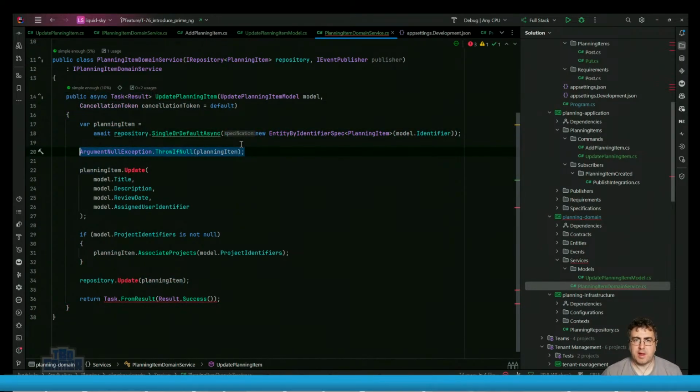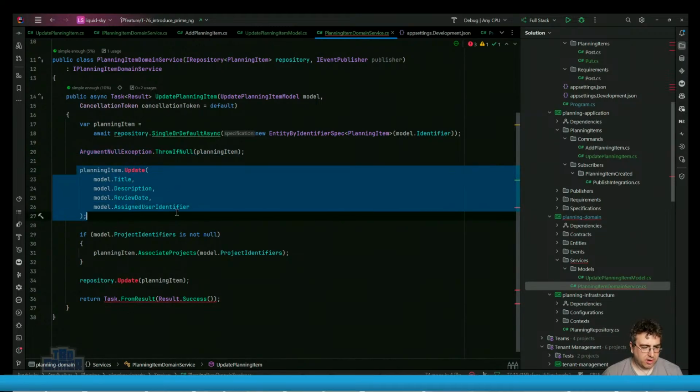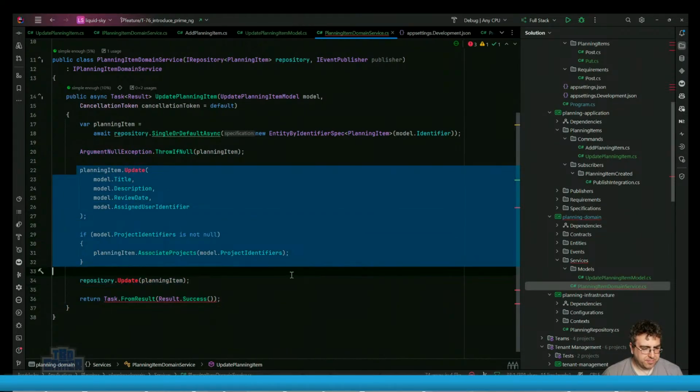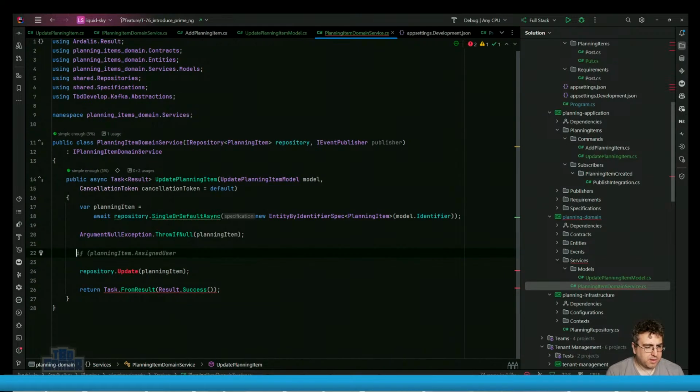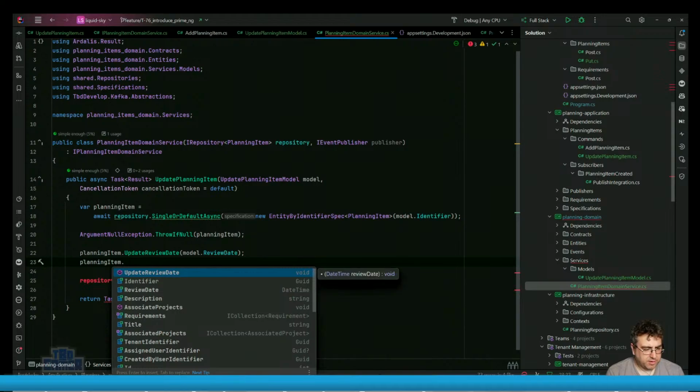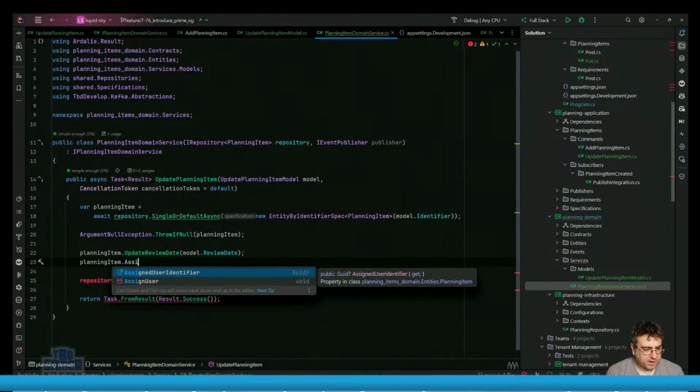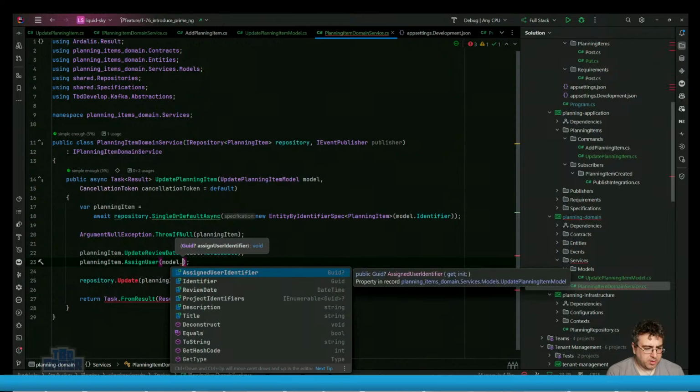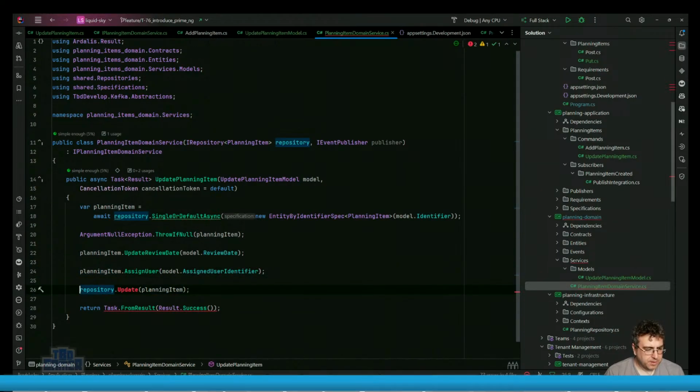So this I definitely want to happen, right? Because I should have validated that I shouldn't be calling update planning item on something that is not valid. So the planning item has to have been dealt with. This is wrong. This becomes planning item dot update review date, and that becomes model dot review date. Planning item dot assign user, model dot assign user identifier, and then await cancellation token.